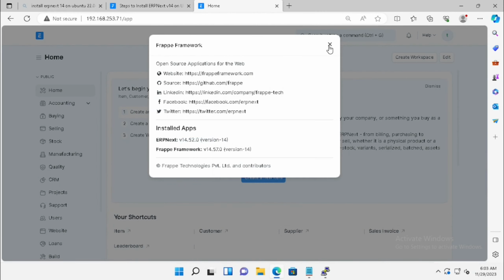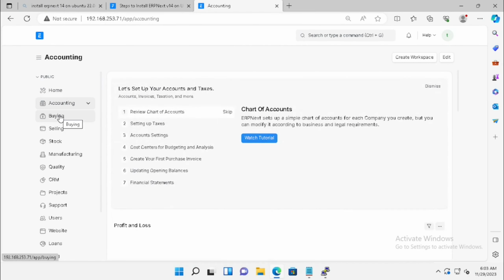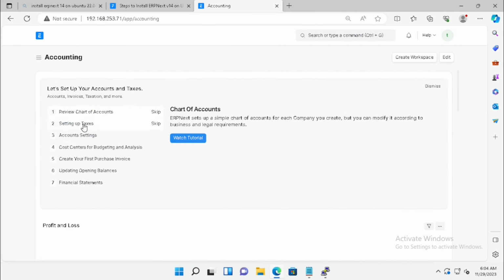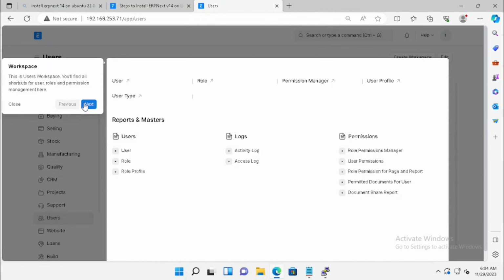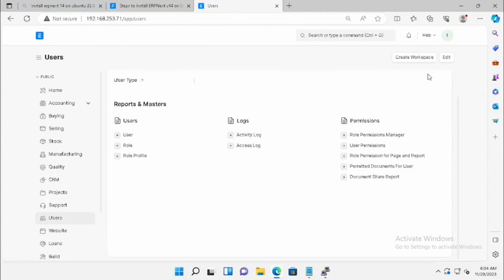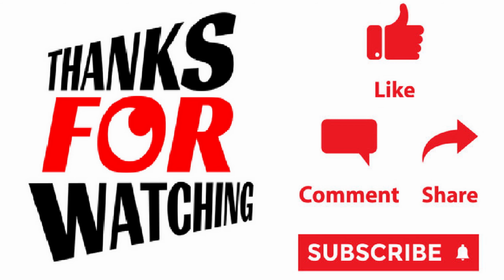For proper installation, this same Ubuntu version is required. Otherwise, we need to do all the installation manually. It may get some issues. So, the requirements must be fulfilled before installing ERPNext.